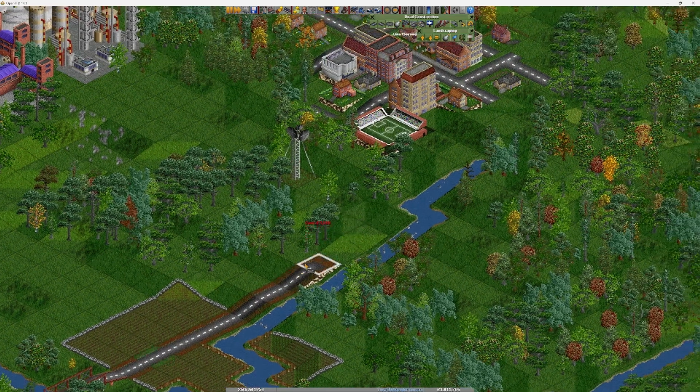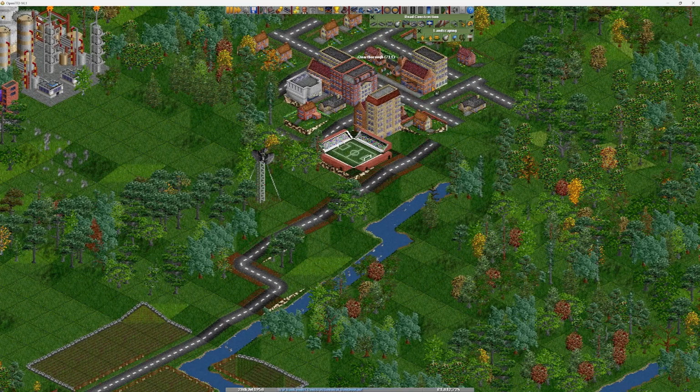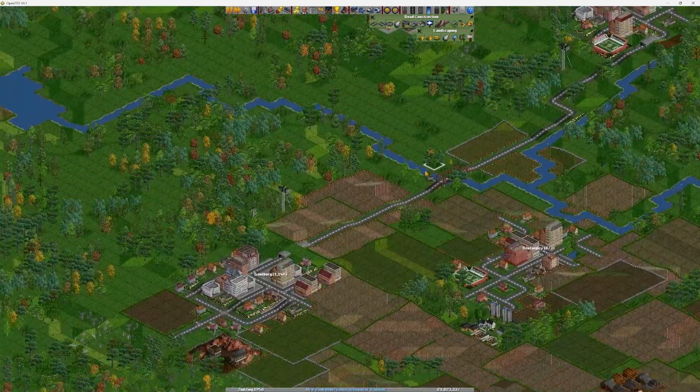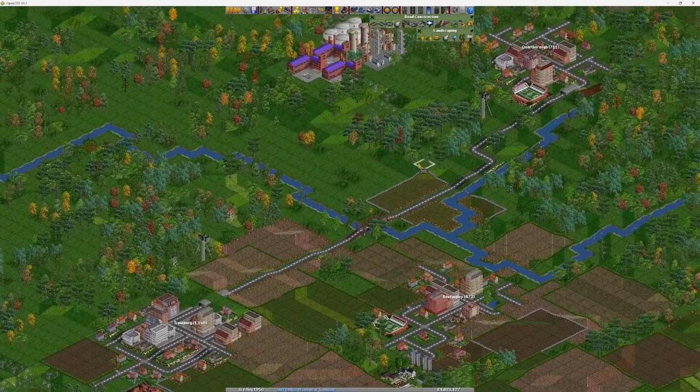So I'm going to come up here a little bit and finish off by connecting into this town. I'm actually just going to make a little tunnel here as well to take us into the town. So now we've got a road connecting our two towns, and now I want to start building my buses.